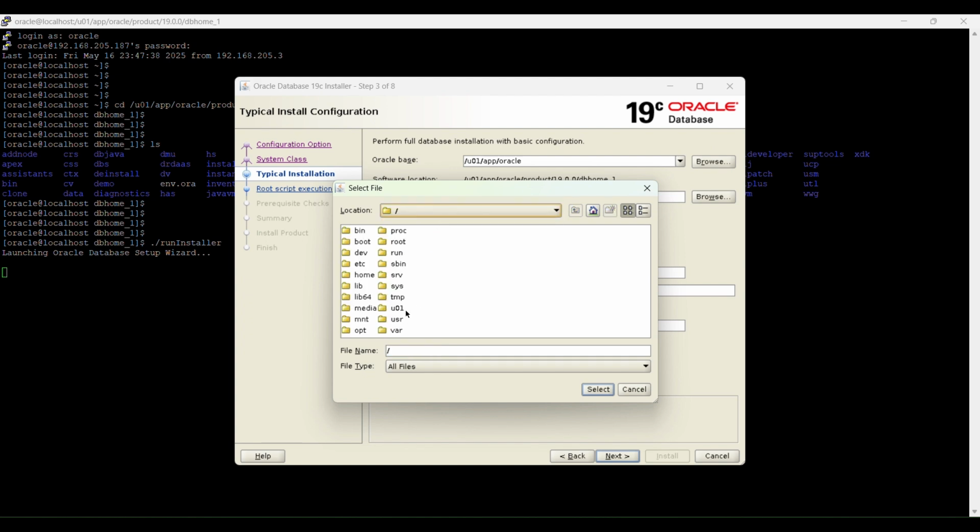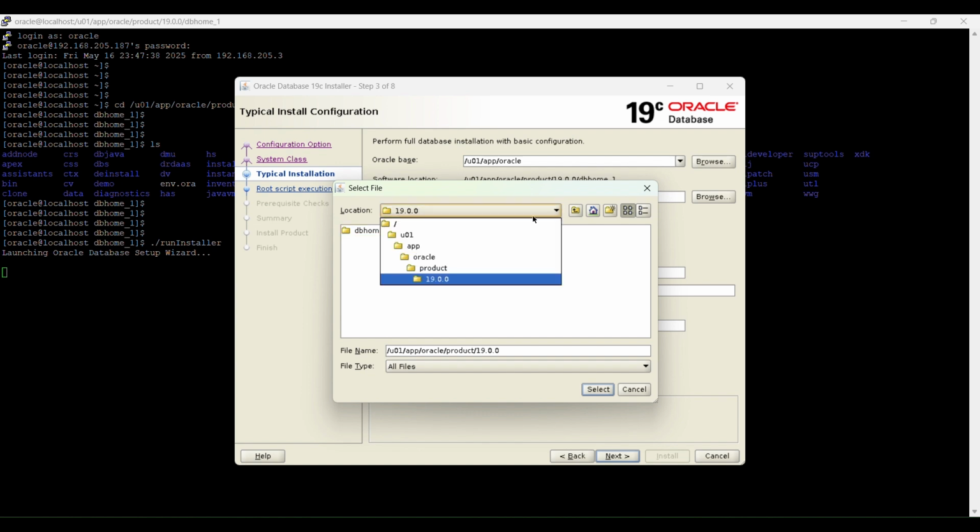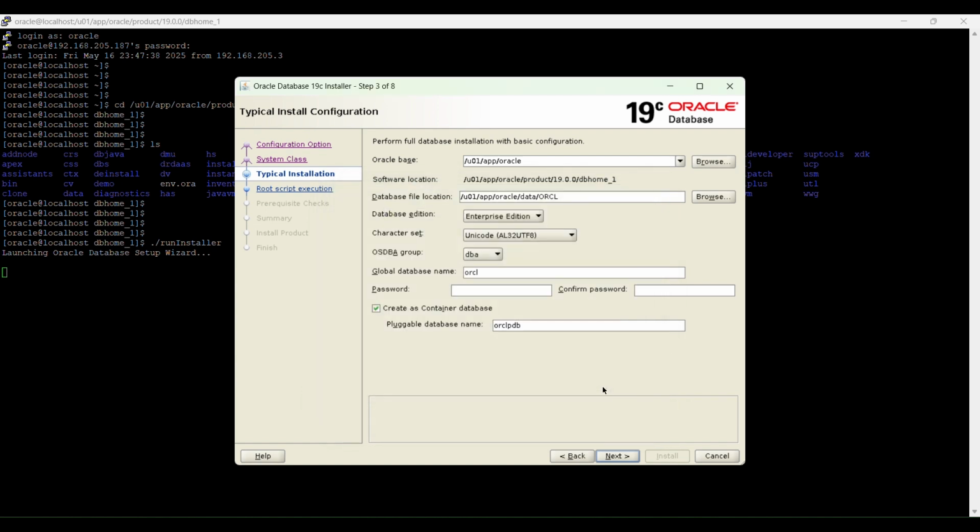I'm going to the root and u0, then app, Oracle, product 19c. Sorry, it is not Oracle data, sorry, Oracle. This is the location we want to choose for our data files, because we have already created this directory for the data files. And I want to choose oinstall for the OS DBA group.